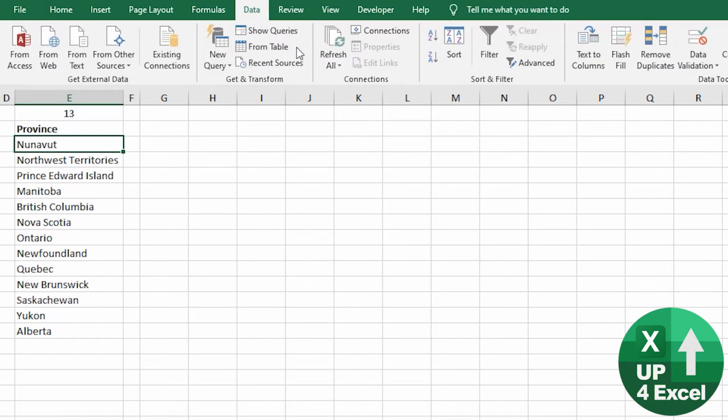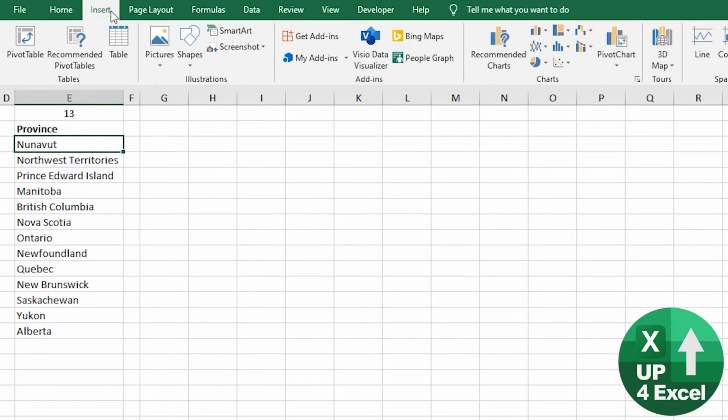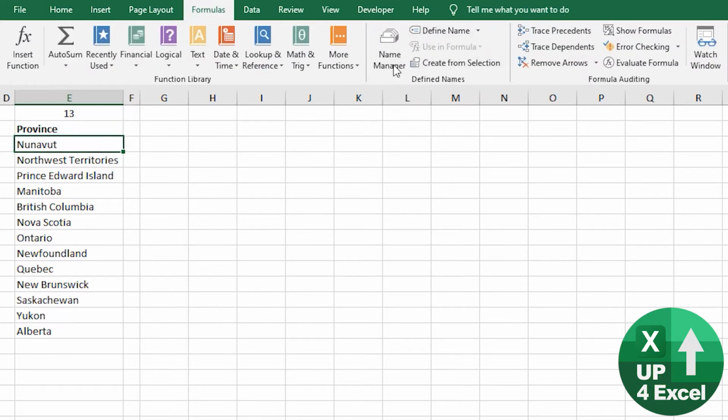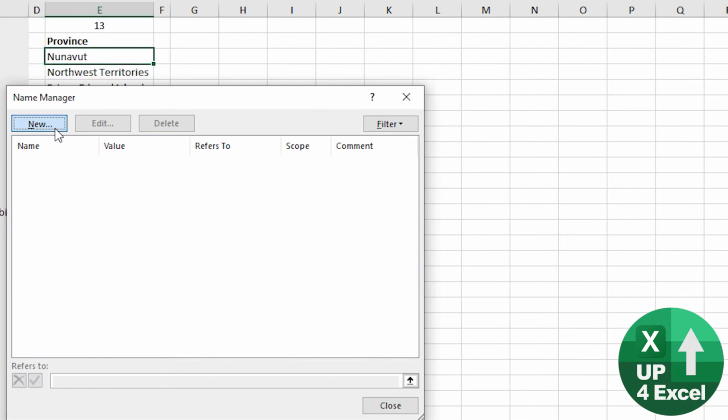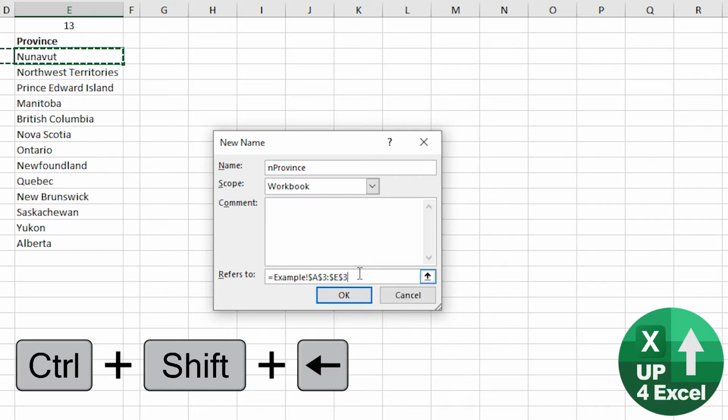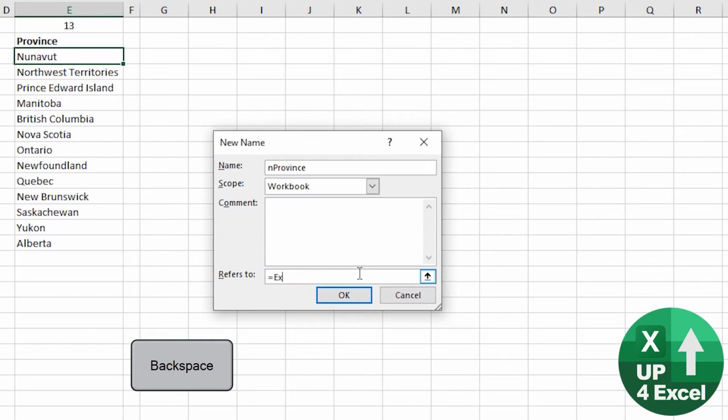Right, it helps if I remember where it is. Oh no, Formulas, there we go. Right, Name Manager, we want a new one. I'm going to put a little n at the beginning because I always like to start all my named ranges with a lowercase n, so that if they're being used in formulas or in code, I always know straight away that it's a named range. Keeps things simple.